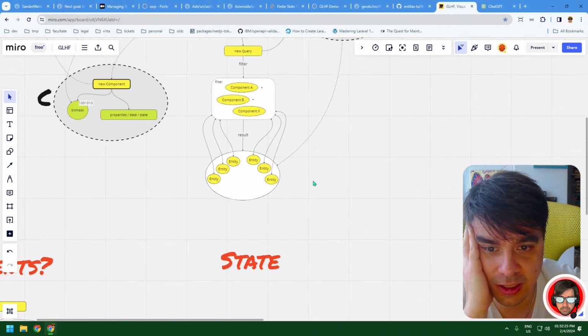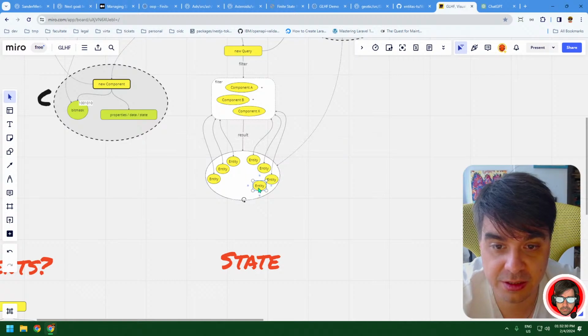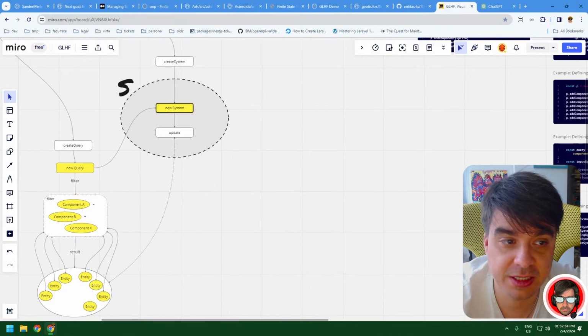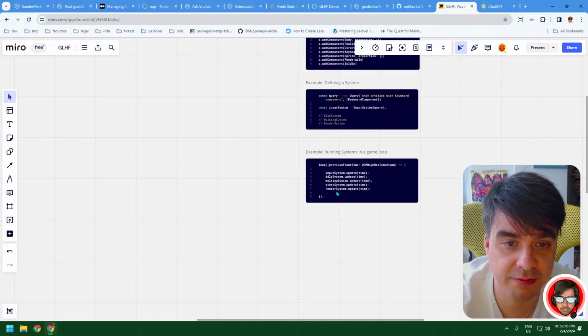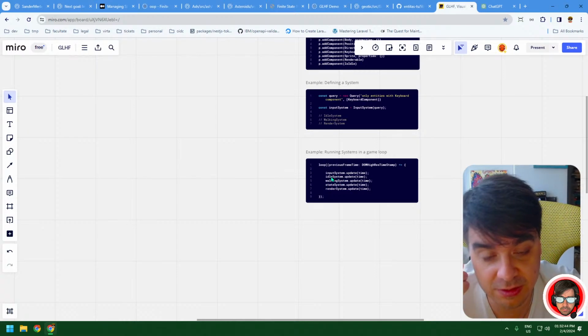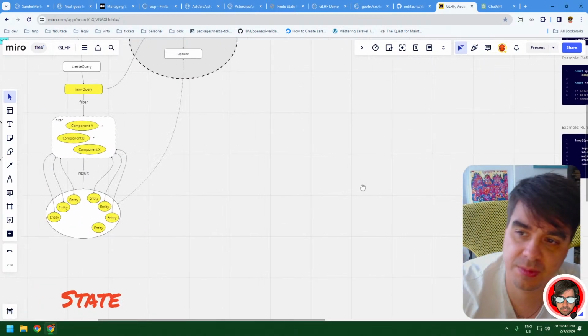And then here it's just adding a new entity. Bam, you have a new entity. Then at the next loop, it will probably be processed by one of the systems, like the health system or the healing system or something like that.